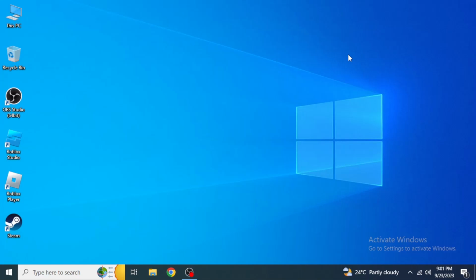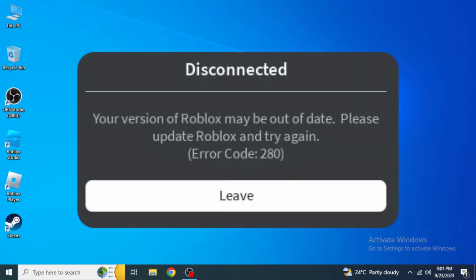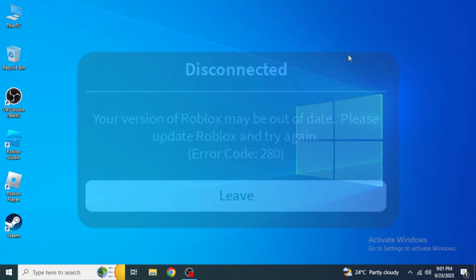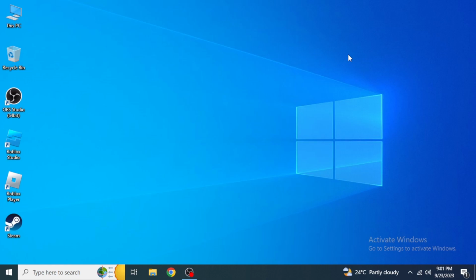Today I'm gonna show you how you can fix Roblox error code 280. This error code says that you are using an outdated version of Roblox and you need to update your Roblox player in order to play the games. I'm gonna go through all the steps to solve this problem for you, so make sure to watch till the very end of the video so you do not miss out on any important steps.